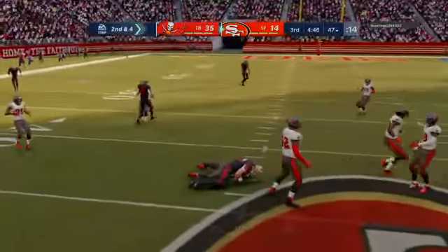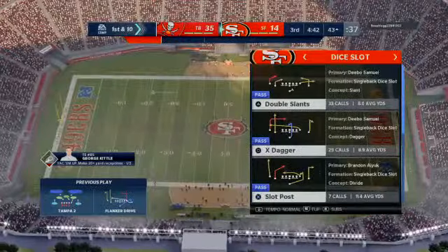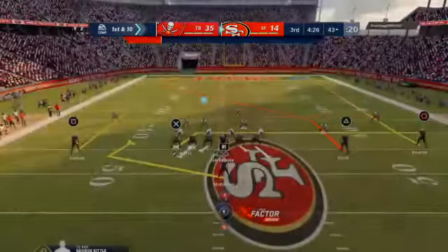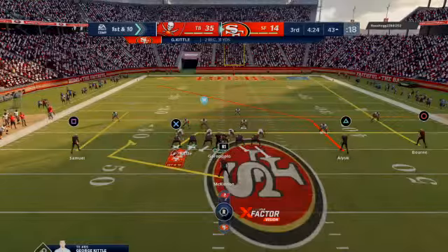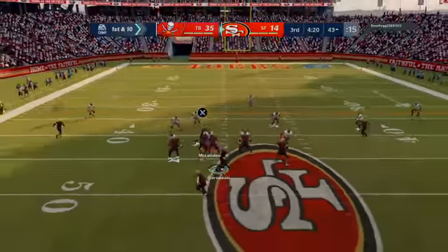Garoppolo finding his tight end Kittle. And this is going to lead to another first down as the tackle's made at the Bucs 43. It's a first down on a gain of 10. So from Buccaneer territory now, it's 1st and 10 at the 43.